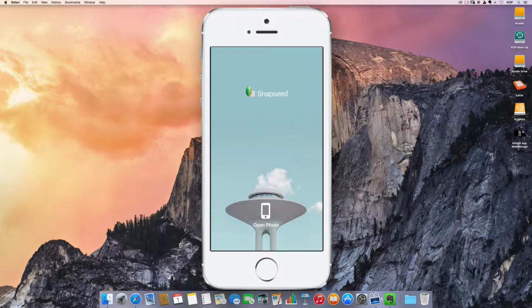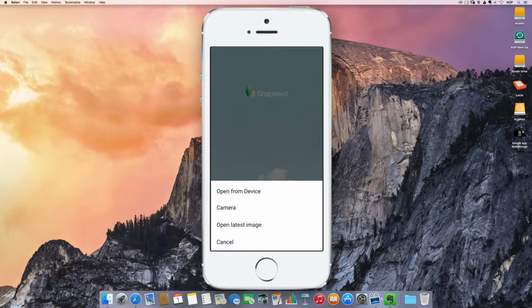So I'm just going to open a photo. You can take a photo through the camera with this, but it's basically a photo editing app. Really, you'll be mostly opening photos that you've already taken to edit. It does give you a couple of options once you click the open photo button. You can either open from your iPhone, you can choose the camera to take a picture, you can open the last image that you took, or you can cancel the whole operation.